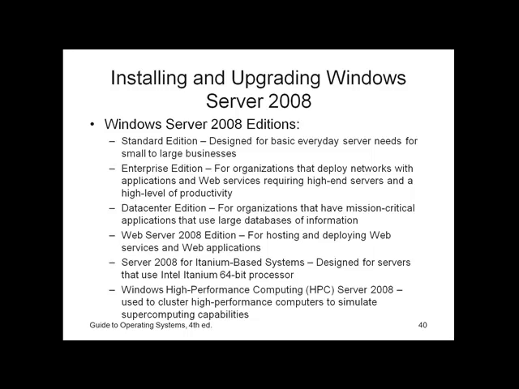There's the Enterprise Edition for organizations that deploy networks within applications with web services requiring high-end servers and a high level of productivity. Once again, Standard Edition and Enterprise Edition will probably be the two most common versions that you're going to run into in the production environment. Additionally, there's the Data Center Edition for organizations that have mission-critical applications that use large databases of information. The Web Server 2008 edition is a great tool for hosting and deploying web services or web applications.